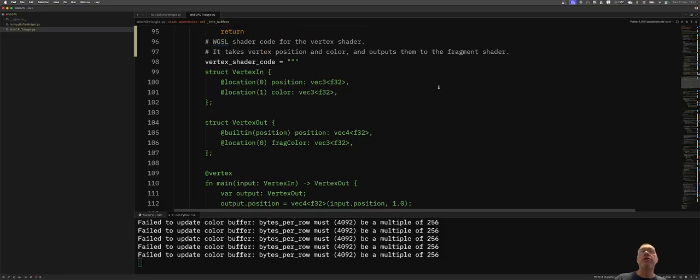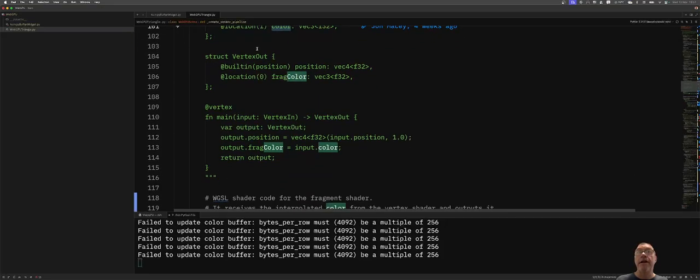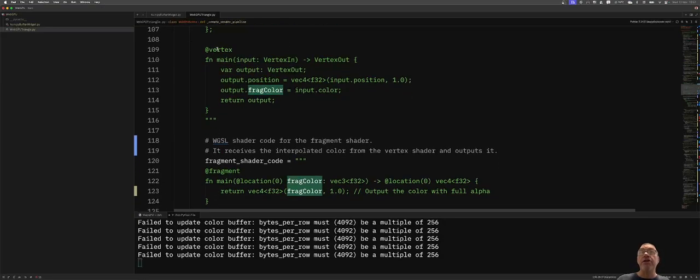Now, I'm not going to go too much into the WebGPU shading language in this one, but basically similar, we have a vertex in structure. So location 0 is position, location 1 is color. I have a vertex out, which has a position, which is, as you can see there, a built-in type. So it's a bit like GL underscore position, and an output, which is a frag color. Then my vertex shader, again, has an input and an output. And in this case, the output is just going to be the position and the fragment color.